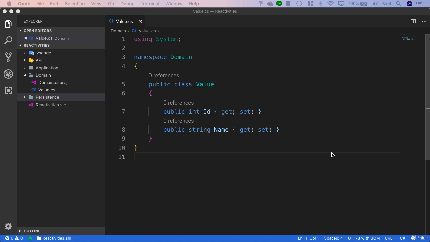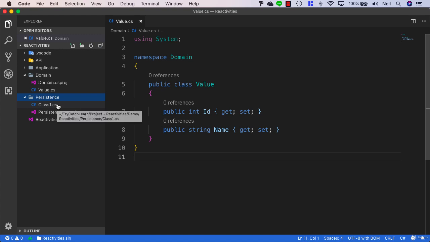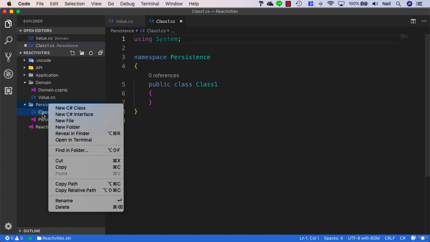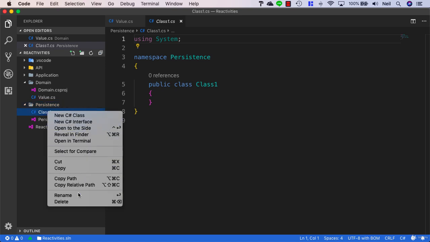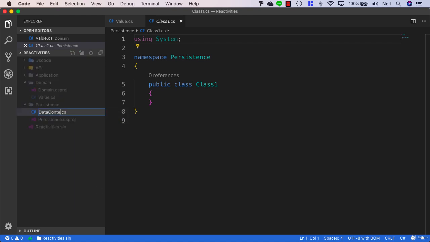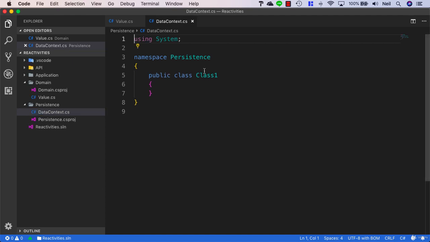So now that we have our first entity, what we're going to use is Entity Framework to scaffold our database. In order to do this, we're going to need to use a DbContext class. We're going to create a new class inside our persistence project. We'll just rename class1.cs to DataContext.cs. So we'll have a class called DataContext, and I also need to update this to DataContext as well.